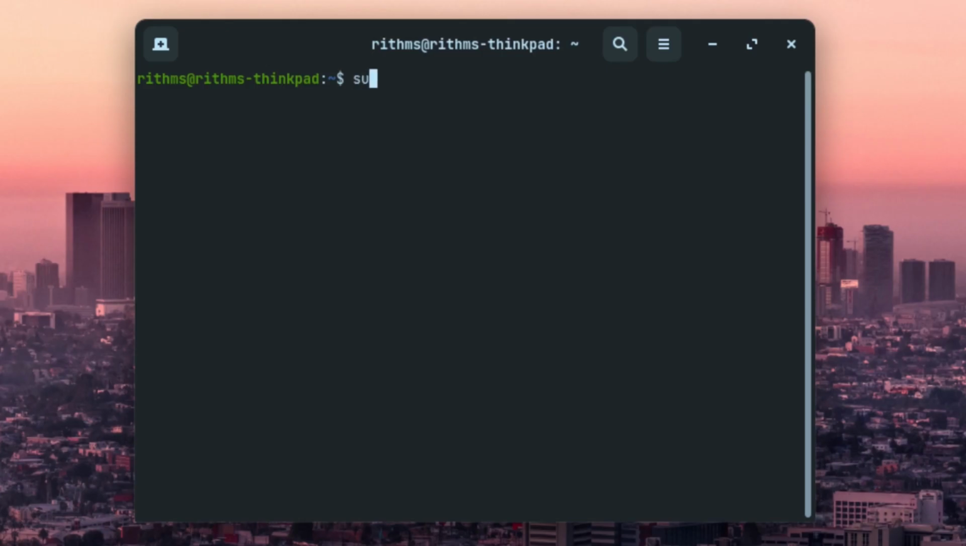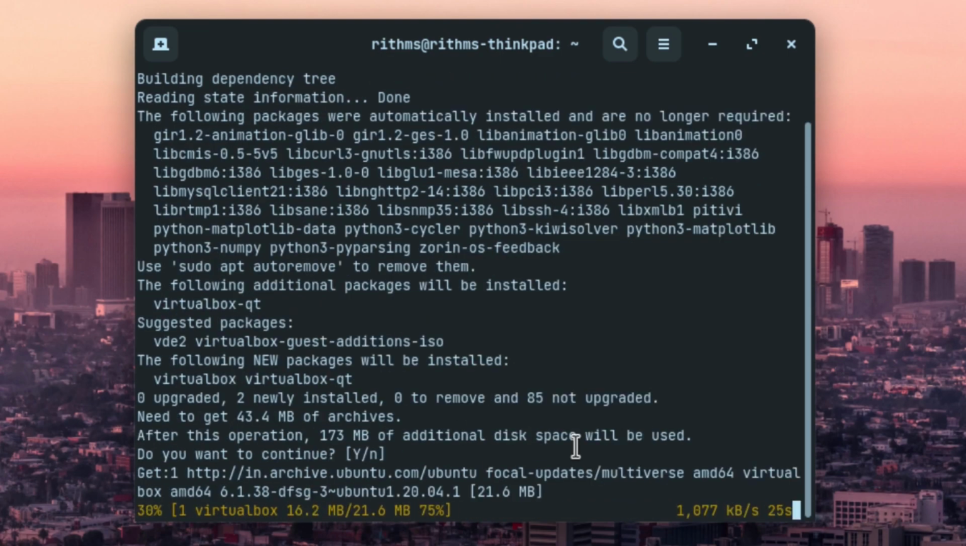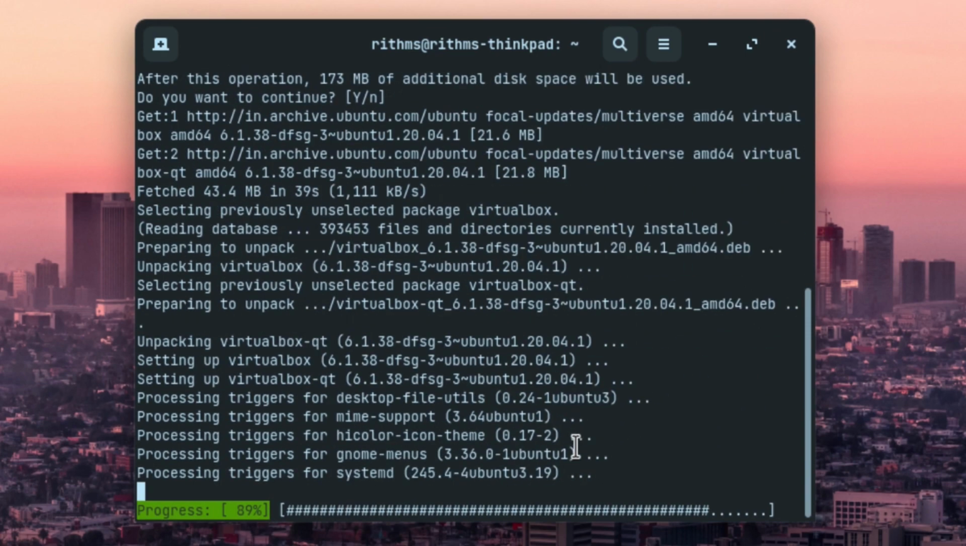Open terminal on your PC and type the following command: sudo apt install virtualbox, and press enter. Now you have to type your password and press enter once again to confirm the installation.